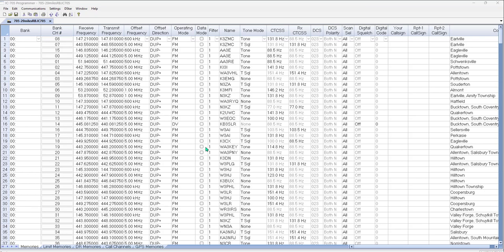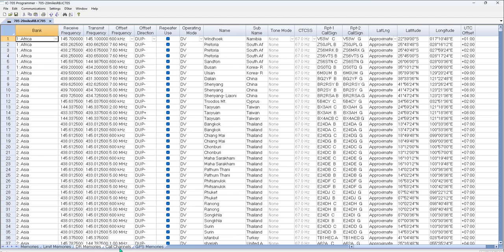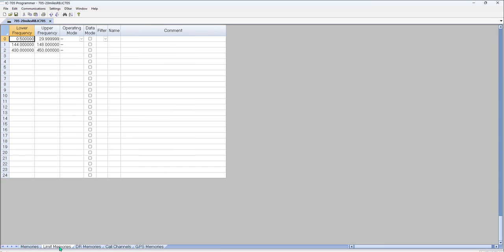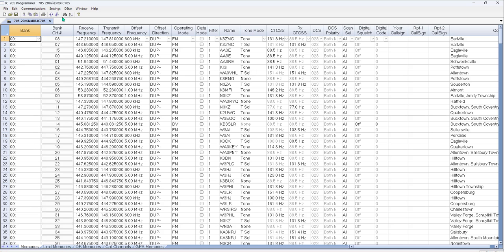Well, newsflash. We came up with an even easier way that will preserve your limit memories, your DR memories, your call channels, your GPS memories, anything else that you might have set up in the file with your settings, and everything else that goes on with it. Let me show you. Notice the bank channel numbers are all out of order. And remember, we're ultimately looking to get this column blank or to get this column in order.